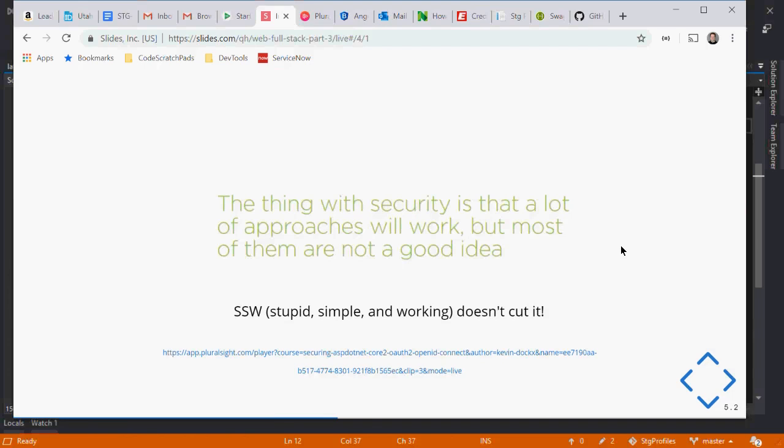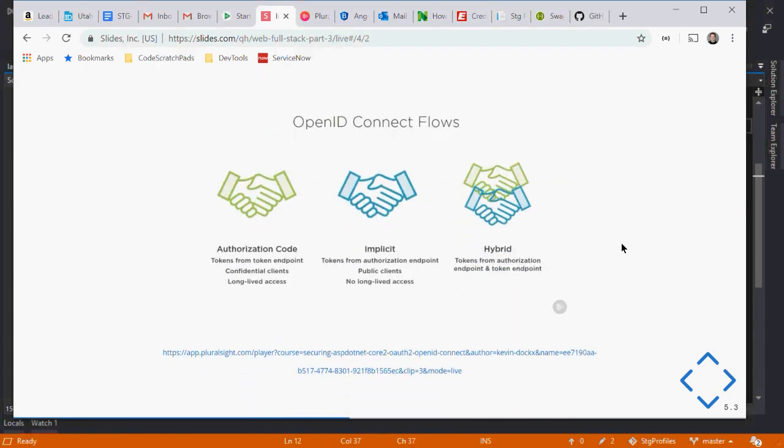There is a fantastic Pluralsight course by Kevin Dockx, I think I have the link there, that really talks about all of the concepts of OAuth 2, OpenID Connect, and everything else, and setting up your identity server to do everything out of the box. What's nice is it talks about the different flows.